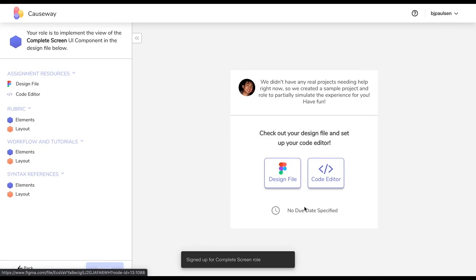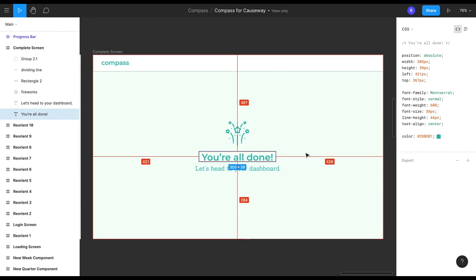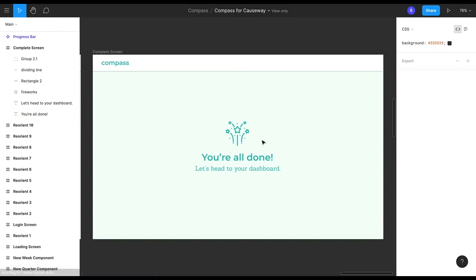At the beginning of every role, you're going to want to click on the design file to check out what you've been assigned to build. Ours is the complete screen component. On this Figma page, you can click to see the CSS styles you should use and measure the distances between things.